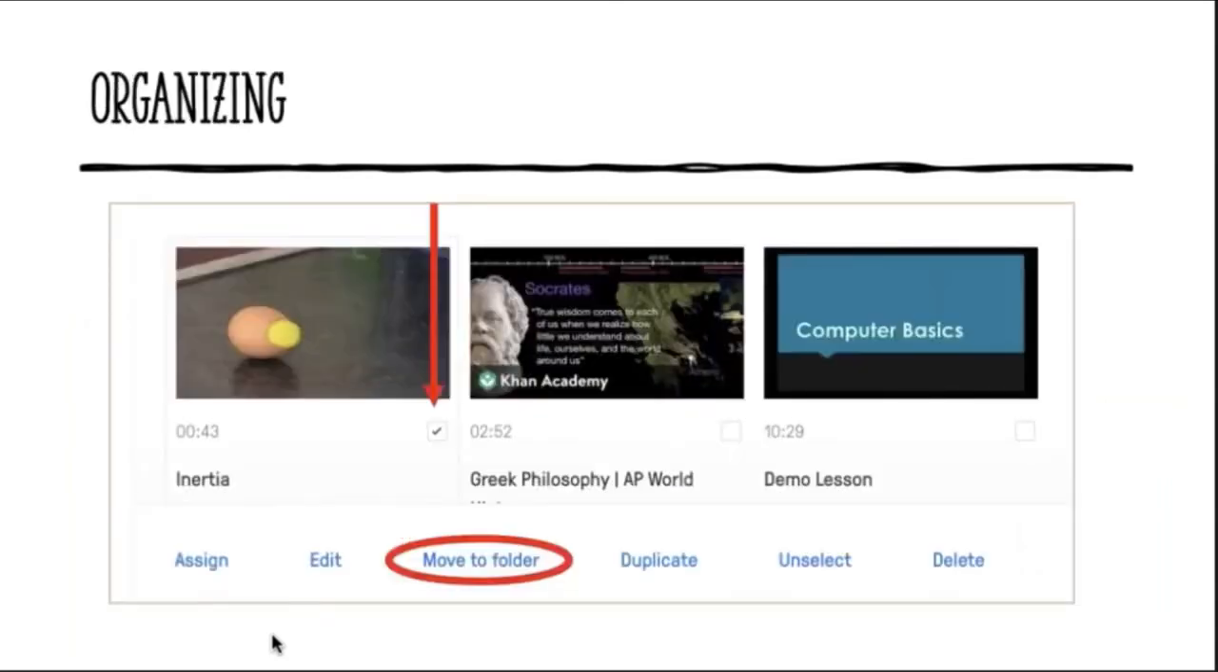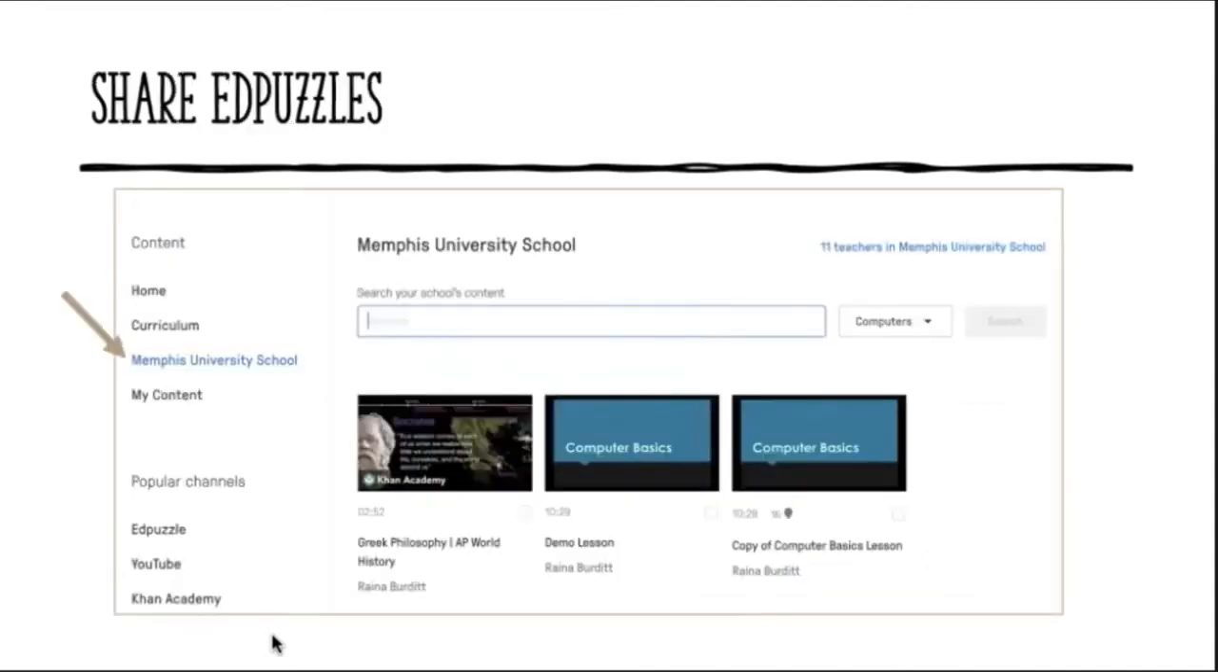Then as far as organizing goes, you can make folders, which is helpful to organize your materials. When you're looking at your content, this will be all your little Edpuzzles. You put a little check mark and you get all these options down here: copying it, deleting it, moving to a folder. You can share Edpuzzles. You can also search our school's content. So if you are co-teaching or someone has another section and you want to share some stuff, you can get to it here.